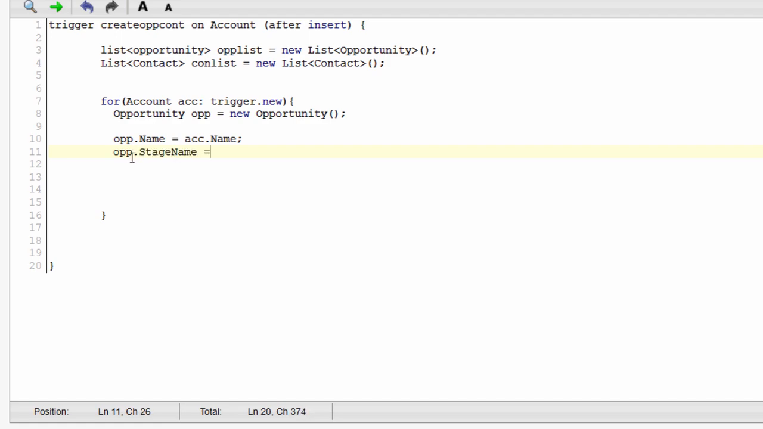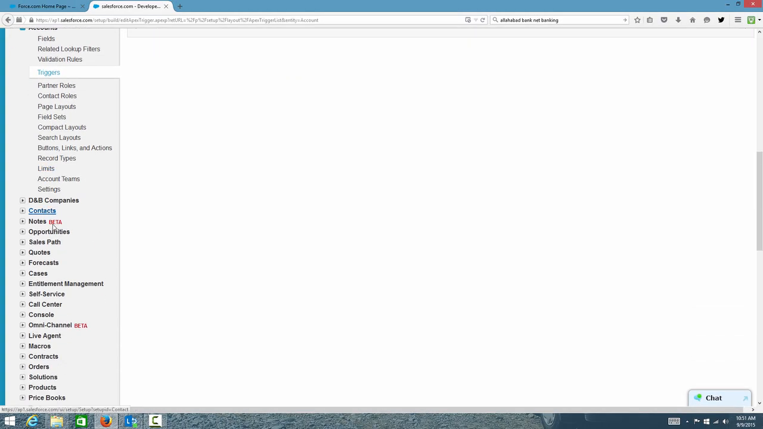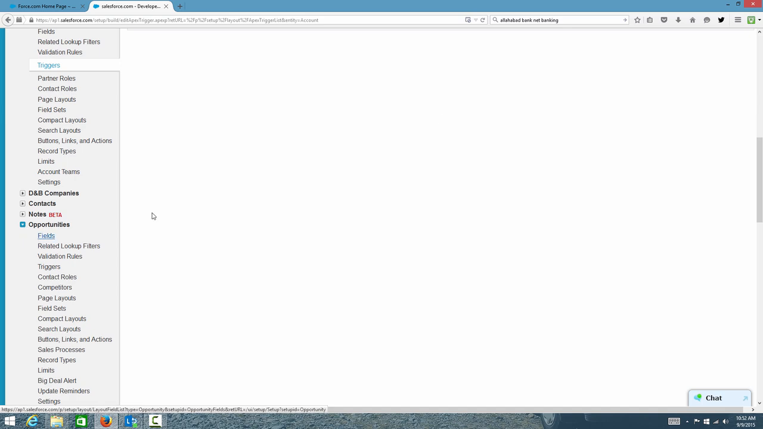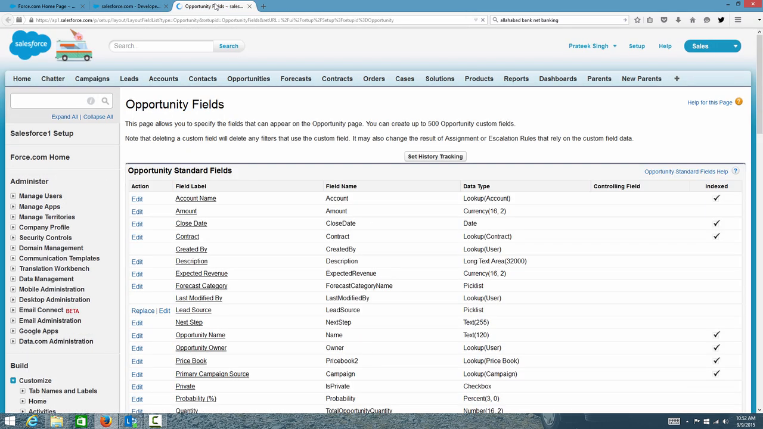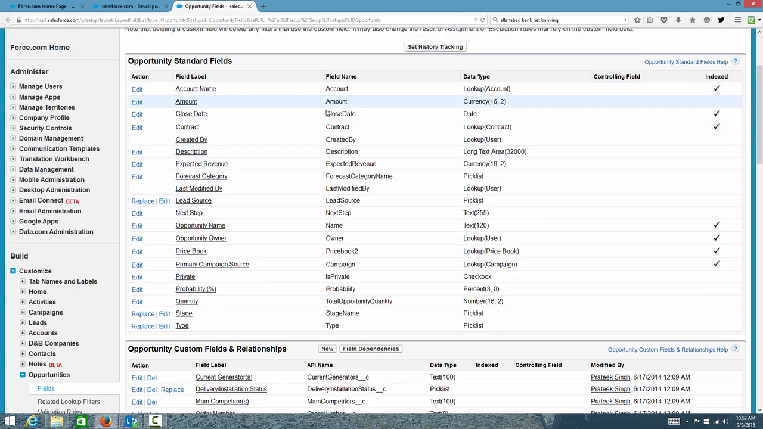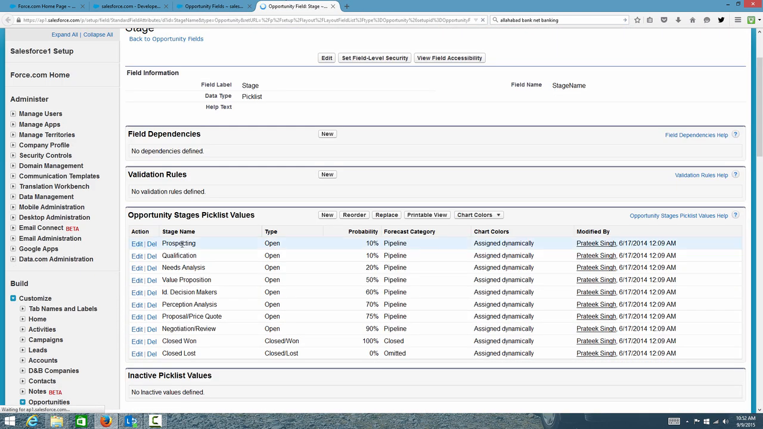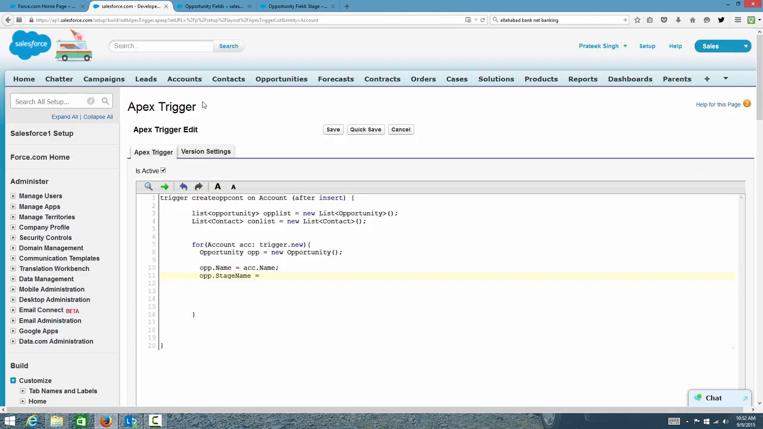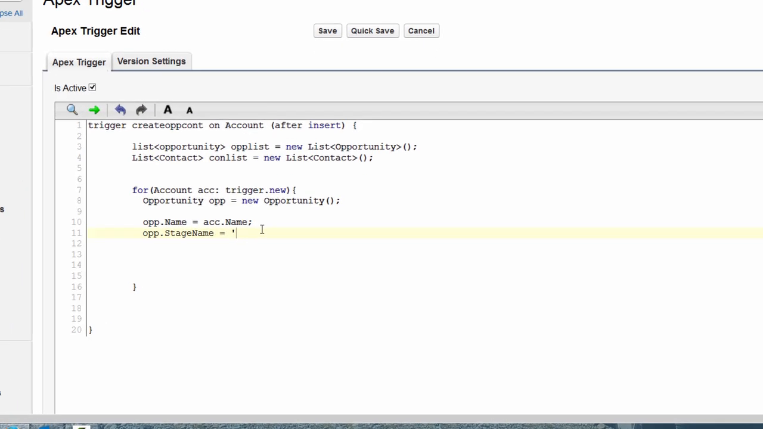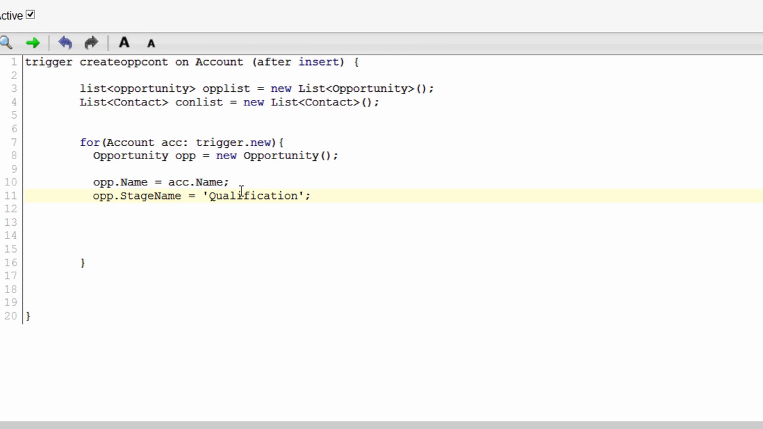Stage name is the API name for that, and all these you can find from here. If you go to opportunities, go to fields, we have all the fields' API names here. Stage is stage name. Okay. So what all values are there in the stage. So let's say by default the opportunity should get inserted with the status qualification. Okay, so by default opportunity name should be account name.